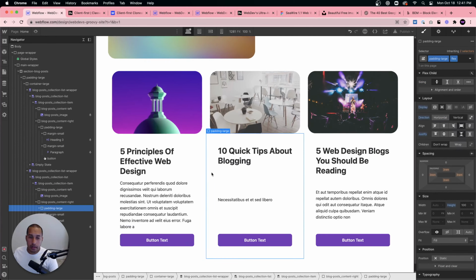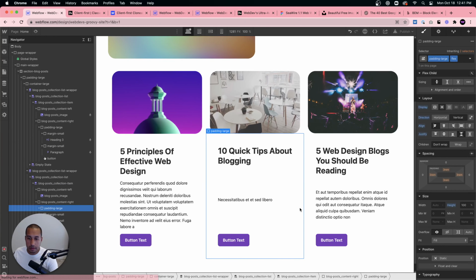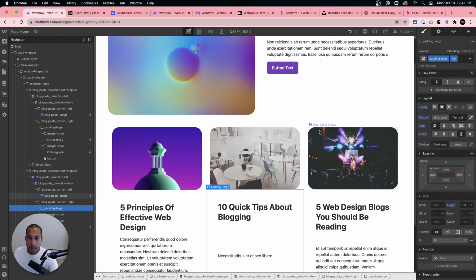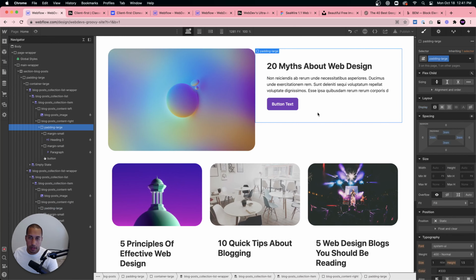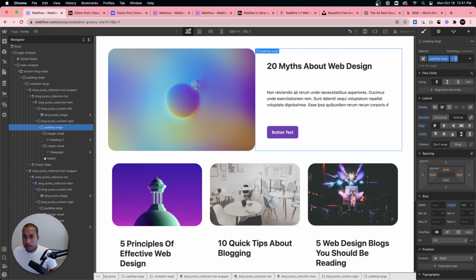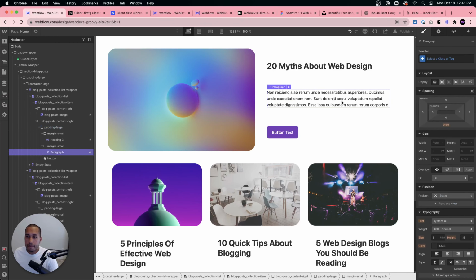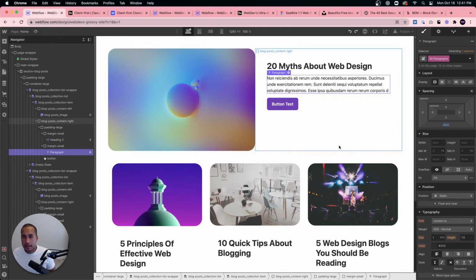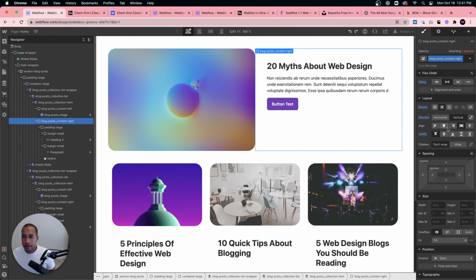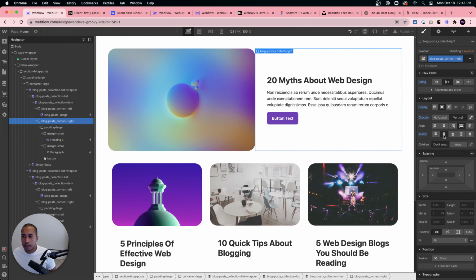Cool. So yeah, that's basically it. And for this padding large, I'm going to set it to align left so this button isn't so big. Yeah, and I think that's it. That's all I'm going to cover for now. And I'm going to change this to flex, give it flex as well. Actually, no, we don't want to do that there. For the content right, I'm just going to justify center. Cool.